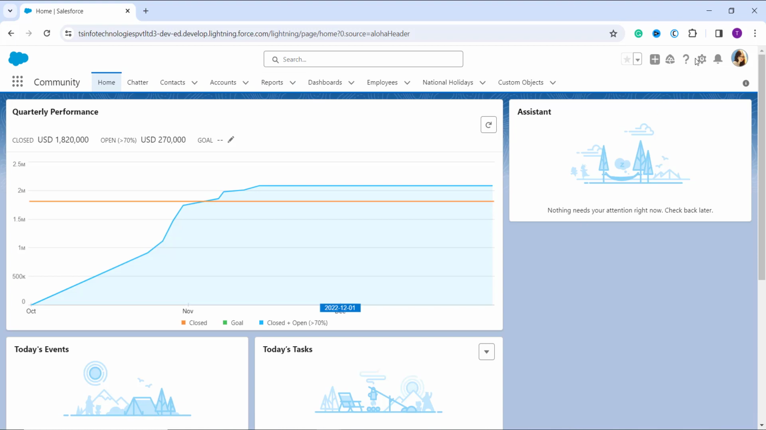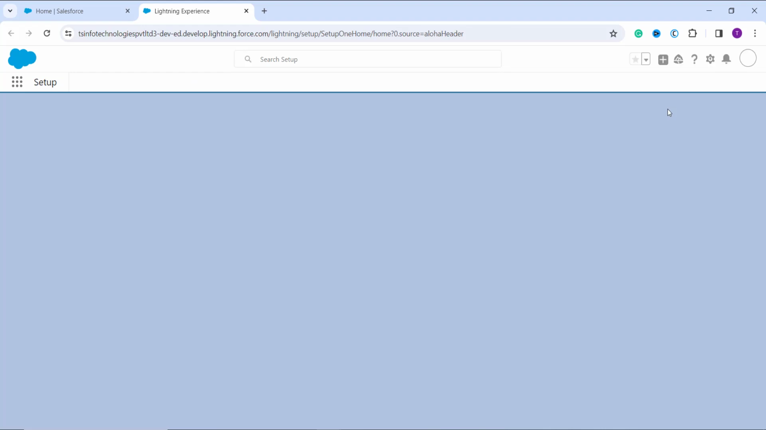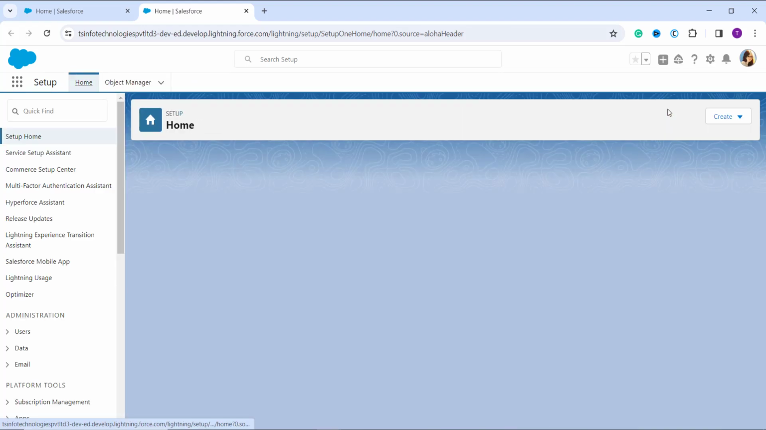So for that I click on the gear icon given on the top right side, and from here I click on the setup option. Once I click on that, it redirects me to a new tab where it opens the main setup home for the Lightning interface in Salesforce.